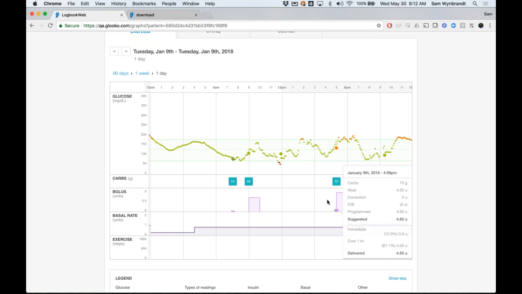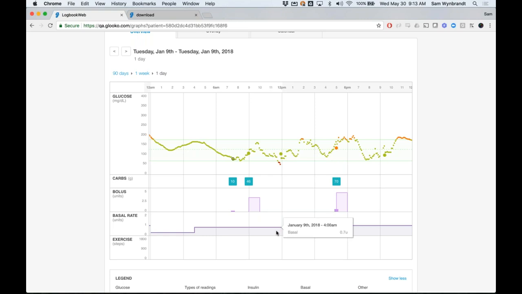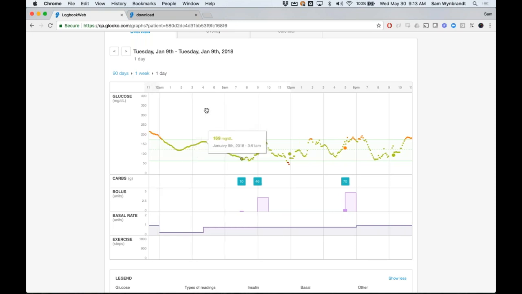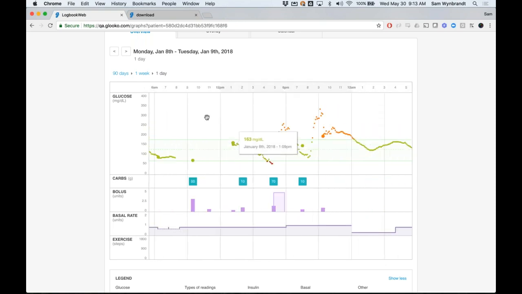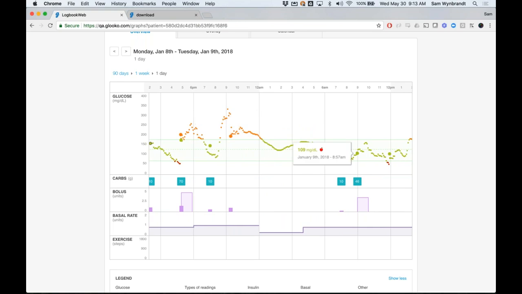And below that, we have boluses. And the boluses, you can hover over a bolus to see all of the details about that bolus. For example, this is a combo bolus, so there was some portion delivered immediately and some portion over an extended period of time. Beneath that, we have the basal rate. So again, you can hover over this to see what the actual basal rate was at this time period. So it looks like 0.7 units started at 4 a.m. And in addition to all of this, you can scroll left and right throughout the graph to see how, for example, the previous day may have affected the next day.